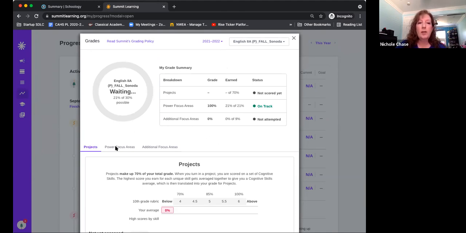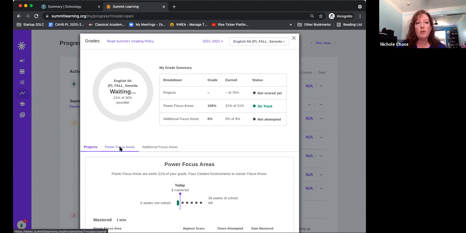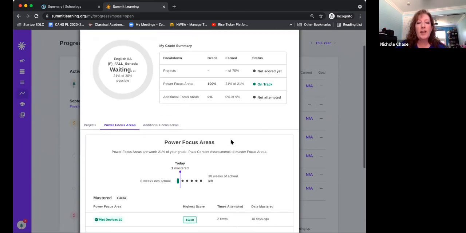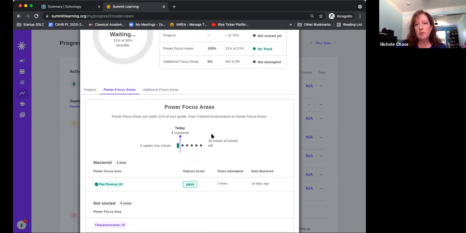In my grading matrix, I can look here and click on power focus area, and I can look to see this is incorrect. We are based on semesters. We are not based on the entire year. So students only have until January 14th to have finished all of the power focus areas. All PFAs, all power focus areas, are required to have mastery of the course. That is the core content knowledge.